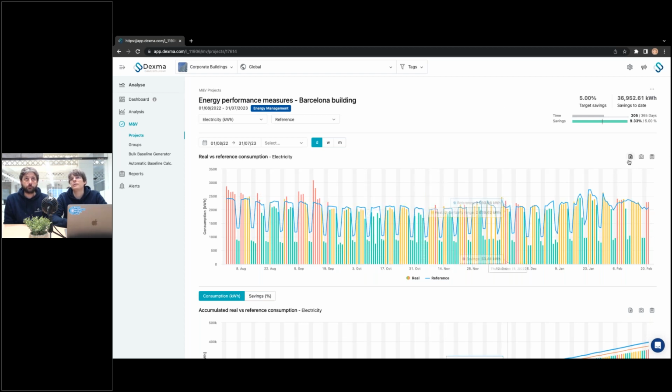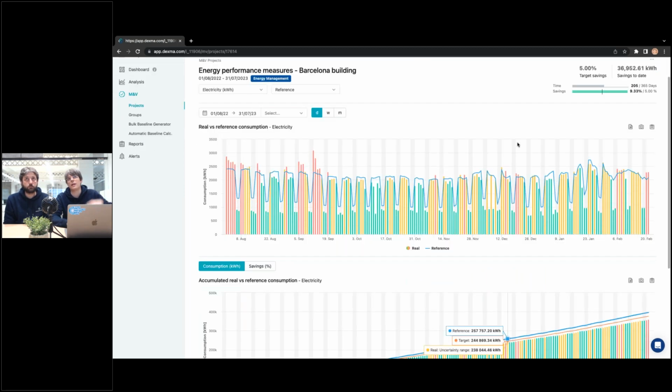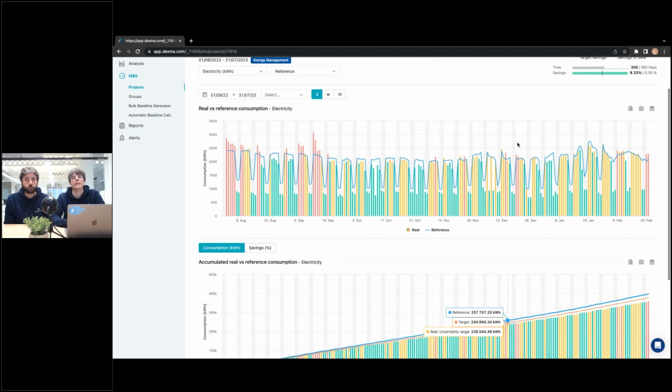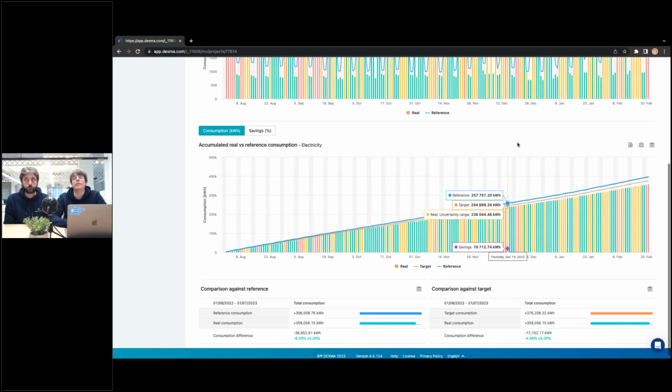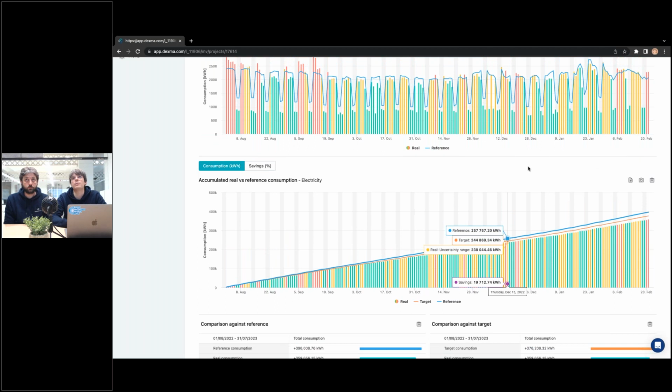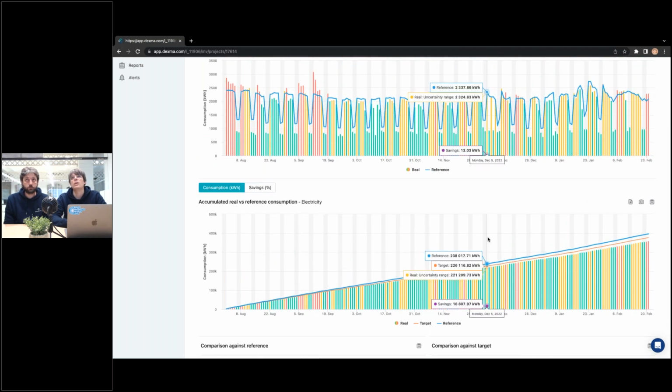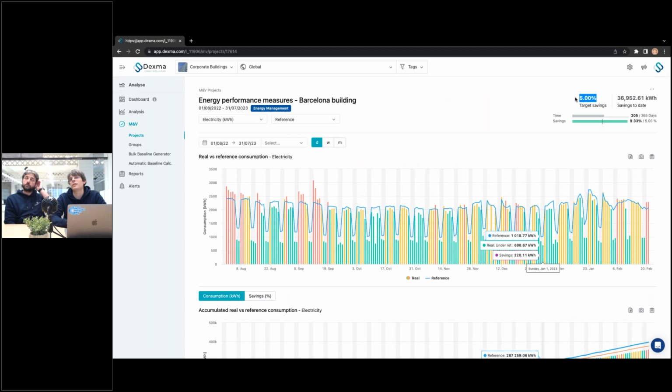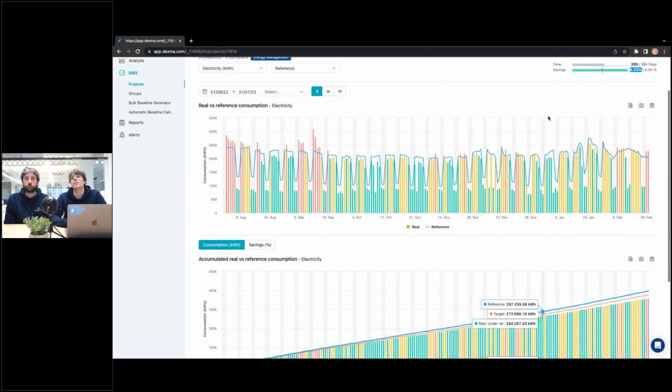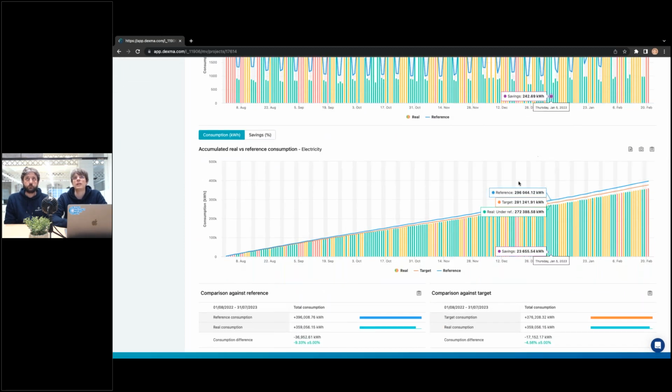We can download the data in an Excel file, or import the data in one of our automatically generated reports. So you can have a PDF that is periodically generated with the latest data. And we have other charts that help us track the project. In this case, we set a target of 5% of savings. We are not very ambitious with the energy conservation measures that we are doing, but we are nonetheless saving more energy than we thought we would be saving.